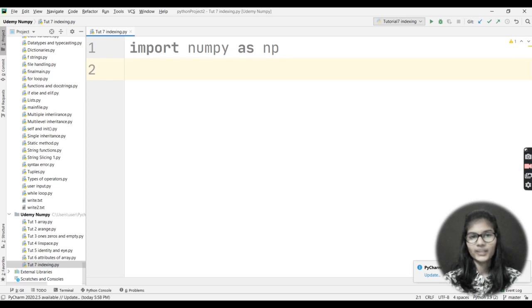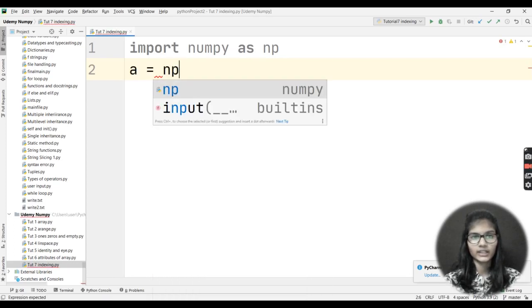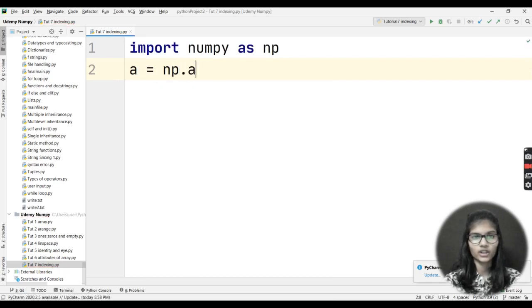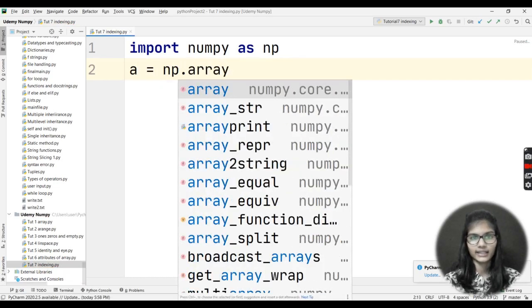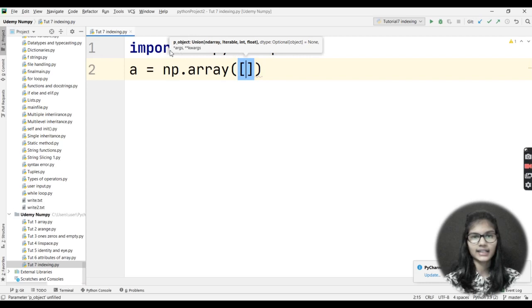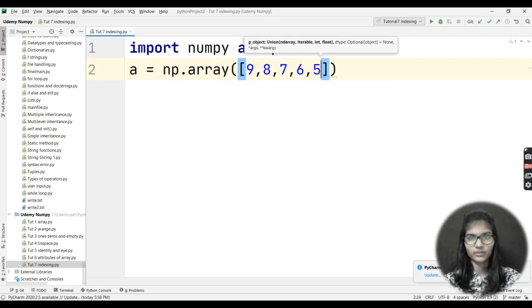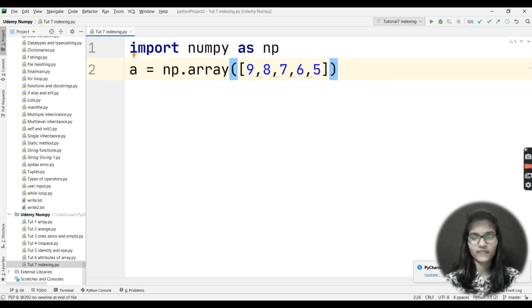After this, I'll be taking a variable, and then I'll be writing np dot array. A is equal to np dot array. That you all know. Now I'll be putting the brackets, and inside this bracket I'll be taking the same numbers which I have taken previously: 9, 8, 7, 6, 5. I'll be taking the same here as well, so as to explain it.